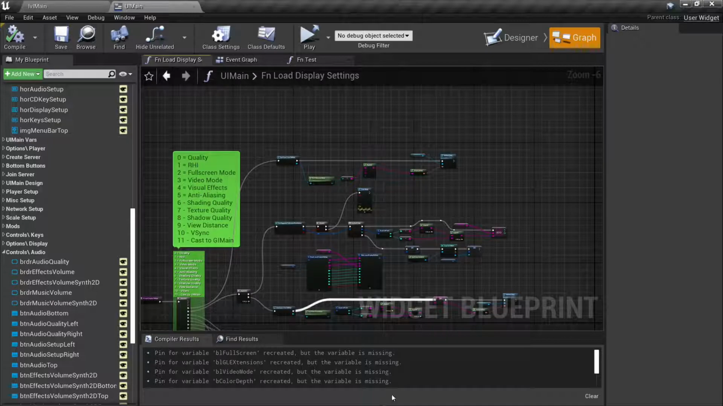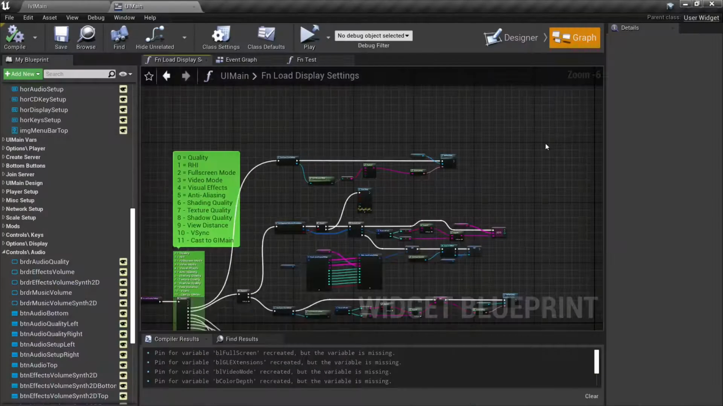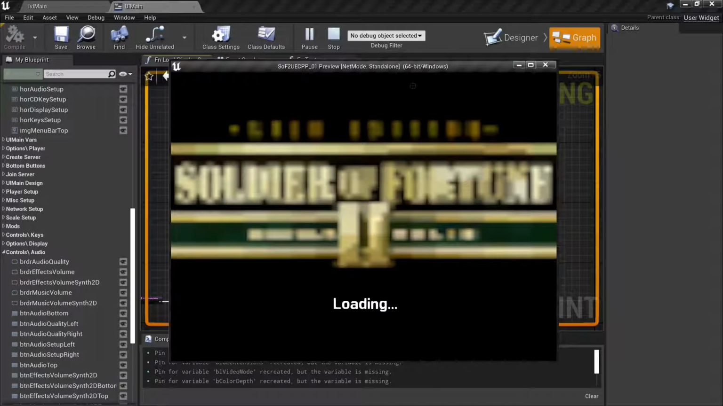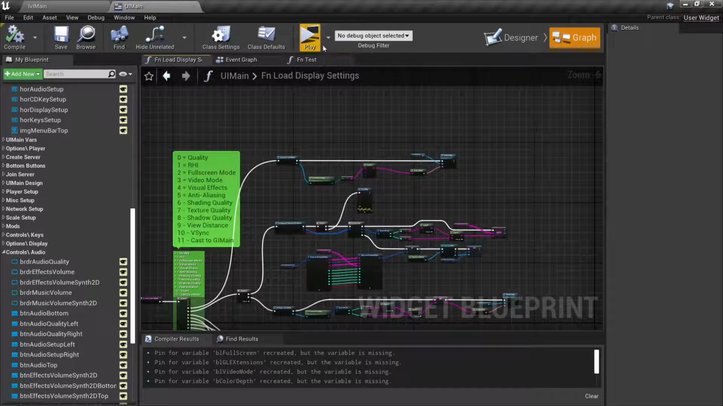RHI is one of the reasons I went to do it in C++, because there is no Blueprint, as far as I can tell, for that function. Get hardware info, name RHI, and what that does is that's the name of the underlying graphics system that Unreal Engine uses, like OpenGL or Vulkan. What you can do is, if I go to new editor window, is it there? No, it is not. It's in the standalone game. So standalone game.